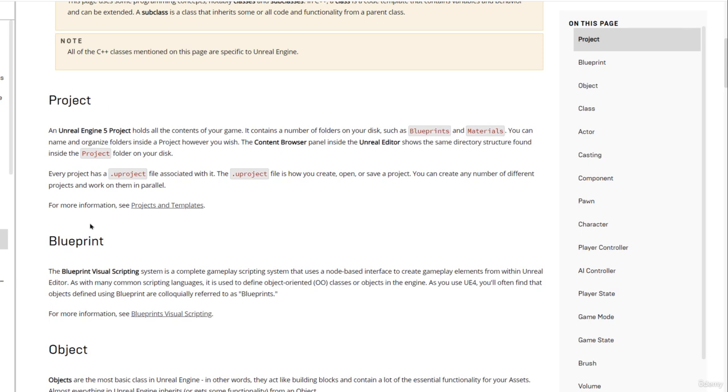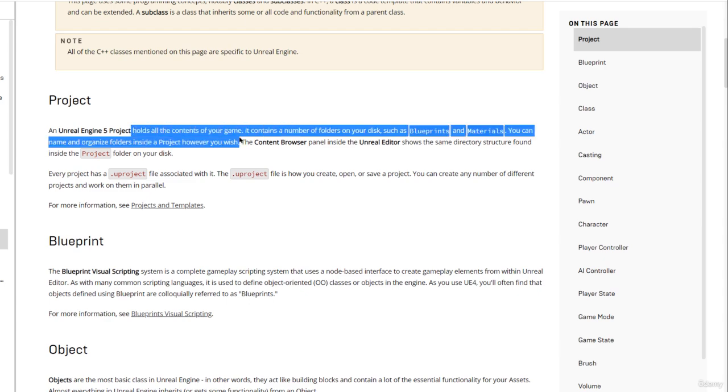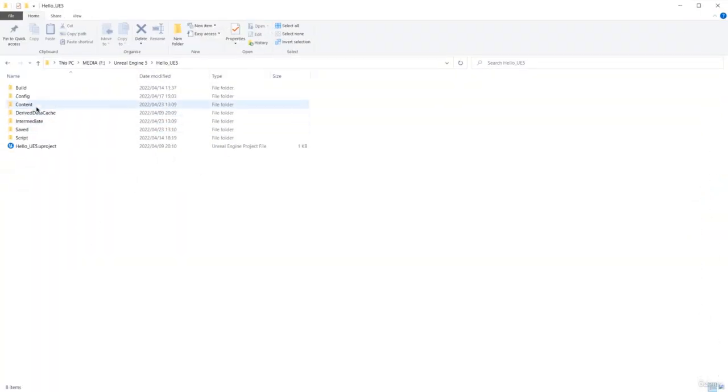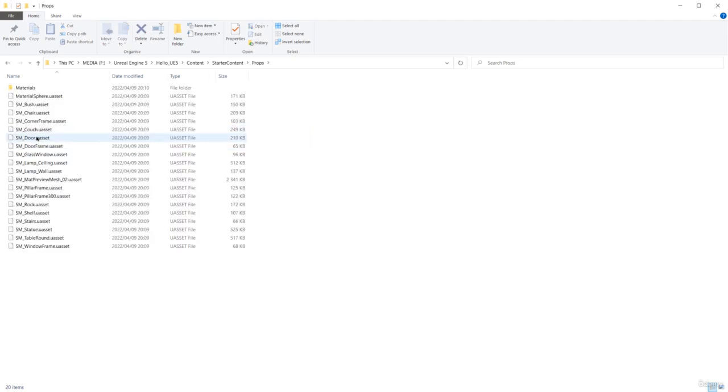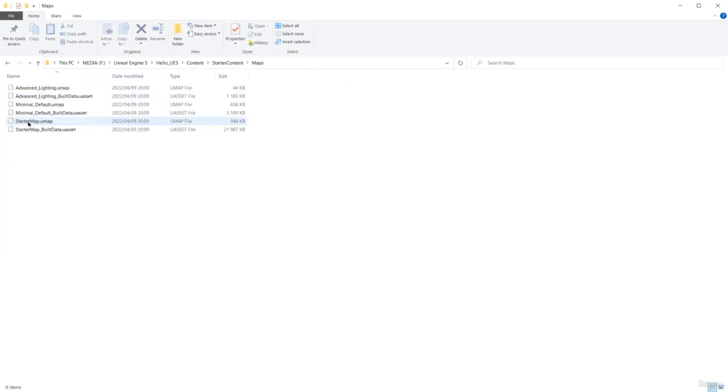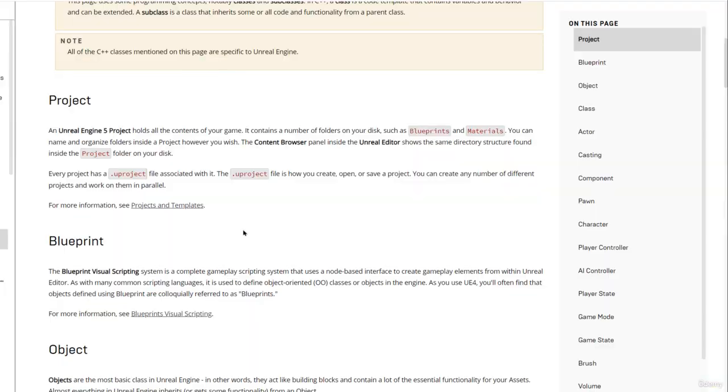To get started off with, we have project at the top here that holds the content for your game. It contains a number of folders such as blueprints and materials, so this brings everything together. The content browser is going to show the same directory structure found inside the project folder. Every project has a .uproject file associated with it, and you use that to open or save your project. Of course, we can create our own projects from scratch, or we can use existing templates that are provided by Epic Games. We can even set up our own templates if we want. We can also download complete projects from the marketplace. Speaking of, once we have a project created, we can add asset packs to an existing project. We can also purchase those asset packs on the marketplace.